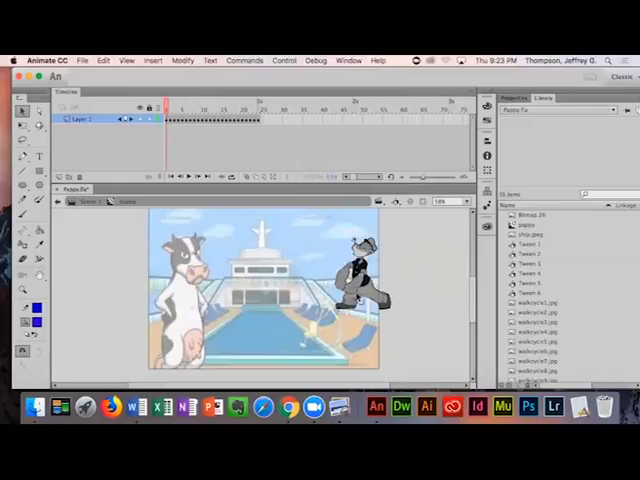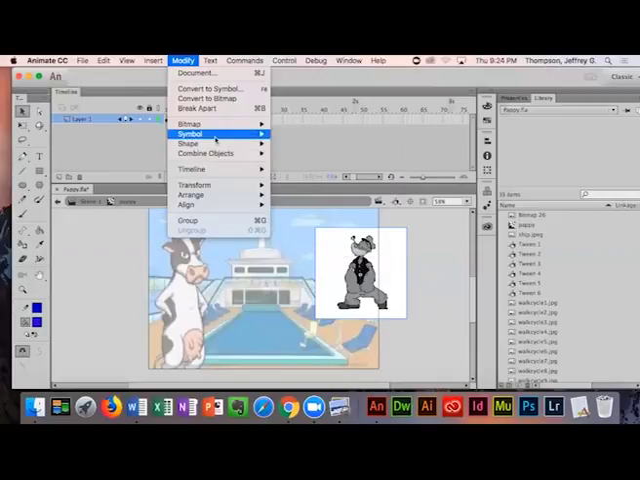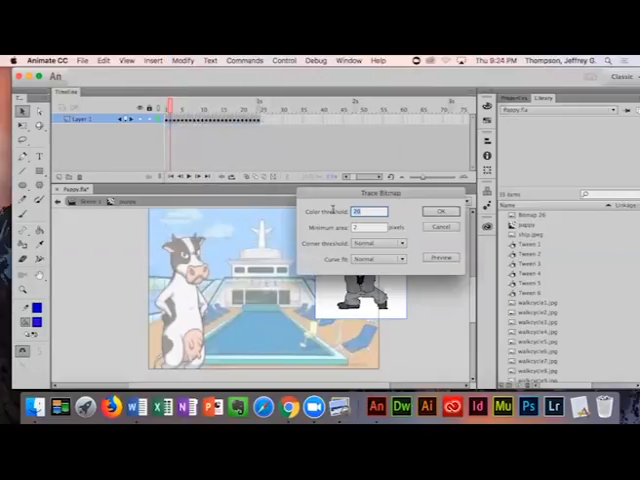You said you lowered it to what? I moved it to 20 and 2. Let me choose it again. Modify, bitmap, trace bitmap. The top one, I made 20, and the bottom one, I made 2. Then I clicked OK.